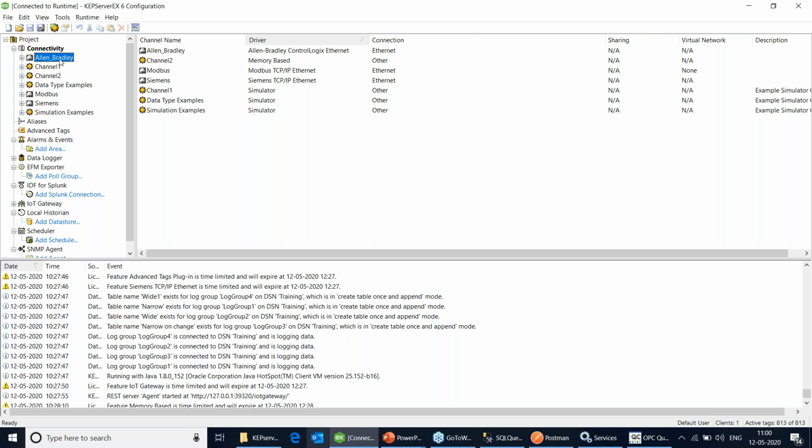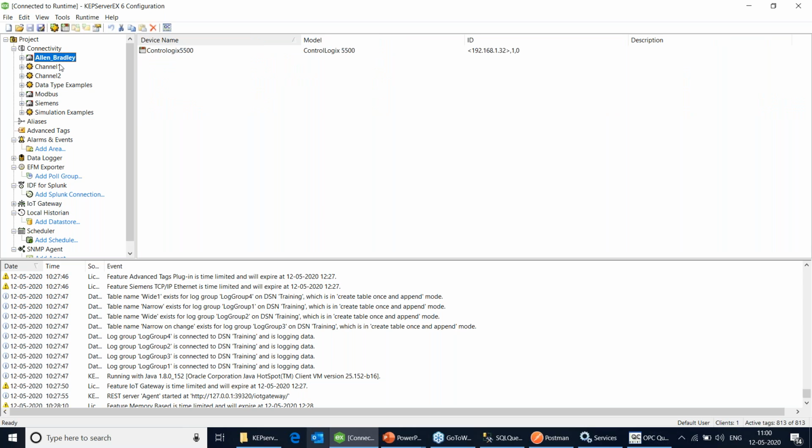You can see here there are various connectivity options. As mentioned by Rahul in his presentation, there are 150-plus protocols, so I have used some sample configurations for those protocols. Typically with Kepware configuration, you need to have a channel. A channel is nothing but the port of your computer which is communicating with your target device.